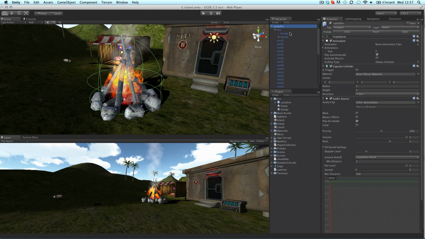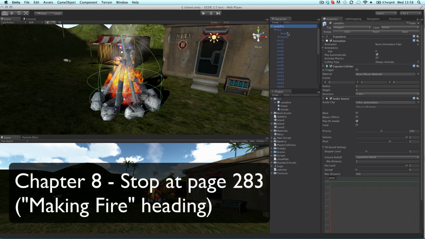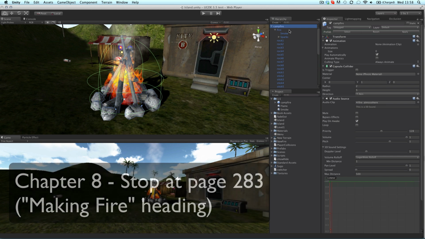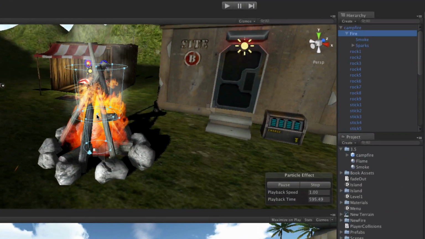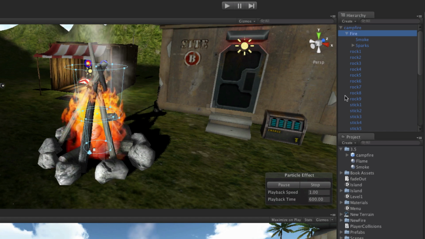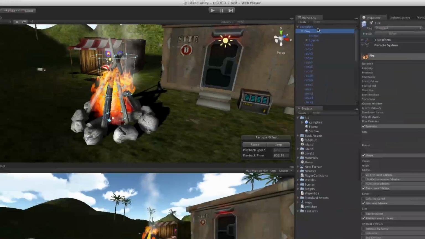Here is an example of the campfire we're going to make using Unity 3.5 to replace the content in the book. When looking at the book, in Chapter 8 you should stop at page 283, as this details using the previous particle system, and we want to use Shuriken, the new particle system, to make our campfire, and then control it via code later in the chapter. In this example we have flames, smoke, and sparks coming out of our fire. And this is exactly what we're going to make.